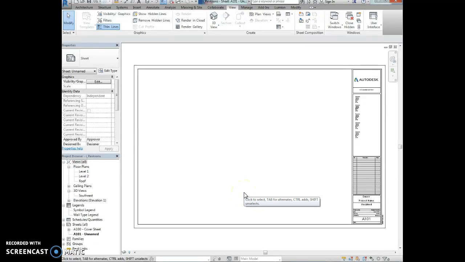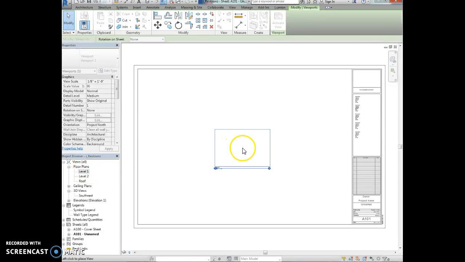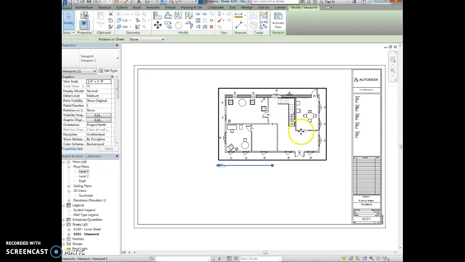Now we want to drag and drop the level 1 floor plan onto the sheet. So we click on it, don't double click, and then just drag it and drop it right onto the sheet. And I'm going to center it in the middle. I'm going to select the view in the properties panel over here, and I'm going to set the view scale to 1/4 inch equals a foot. So we want to find the view scale, 1/4 inch equals a foot, and then hit apply. And then you notice that the drawing gets bigger.